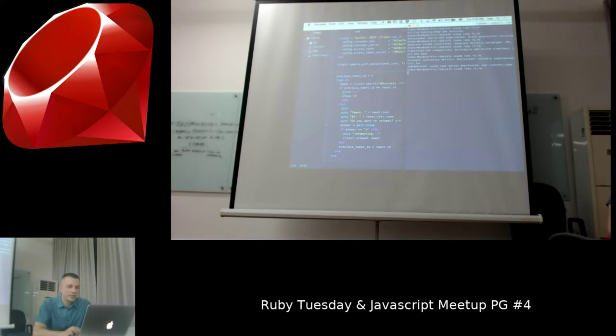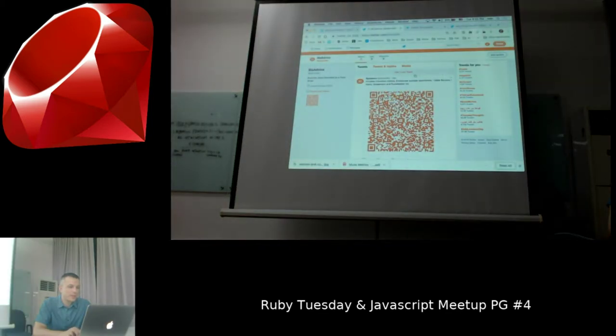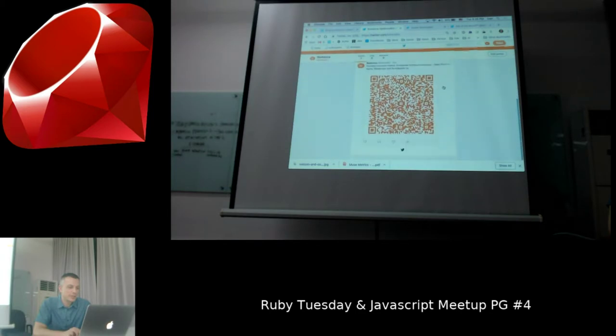Let me try it again and see if it works. Okay, good. Now I saved the file, so I have this piece of code here too. It's looking for tweets with the hashtag business. I did find one, so I'm gonna attempt to retweet it by answering yes. Now it found another one, but let's just go back and see if we actually did the retweet or not.